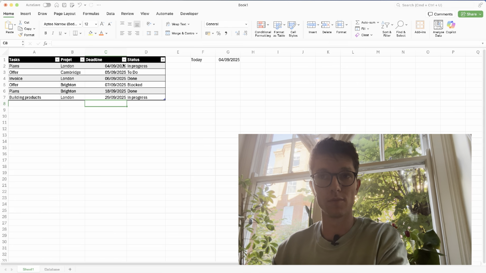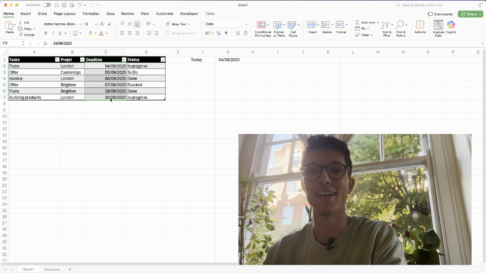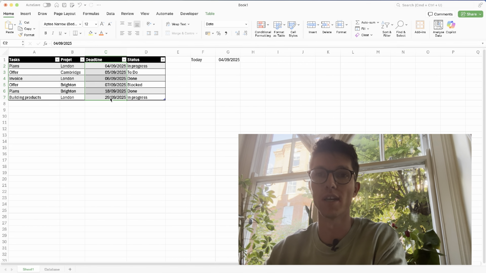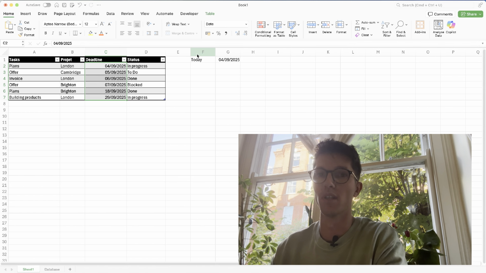So to do that, I'm going to select the dates I have here, and the goal is to highlight the dates and make them red if they're really close, orange if it's not so close, and green if it's further, if I have time to complete those tasks.